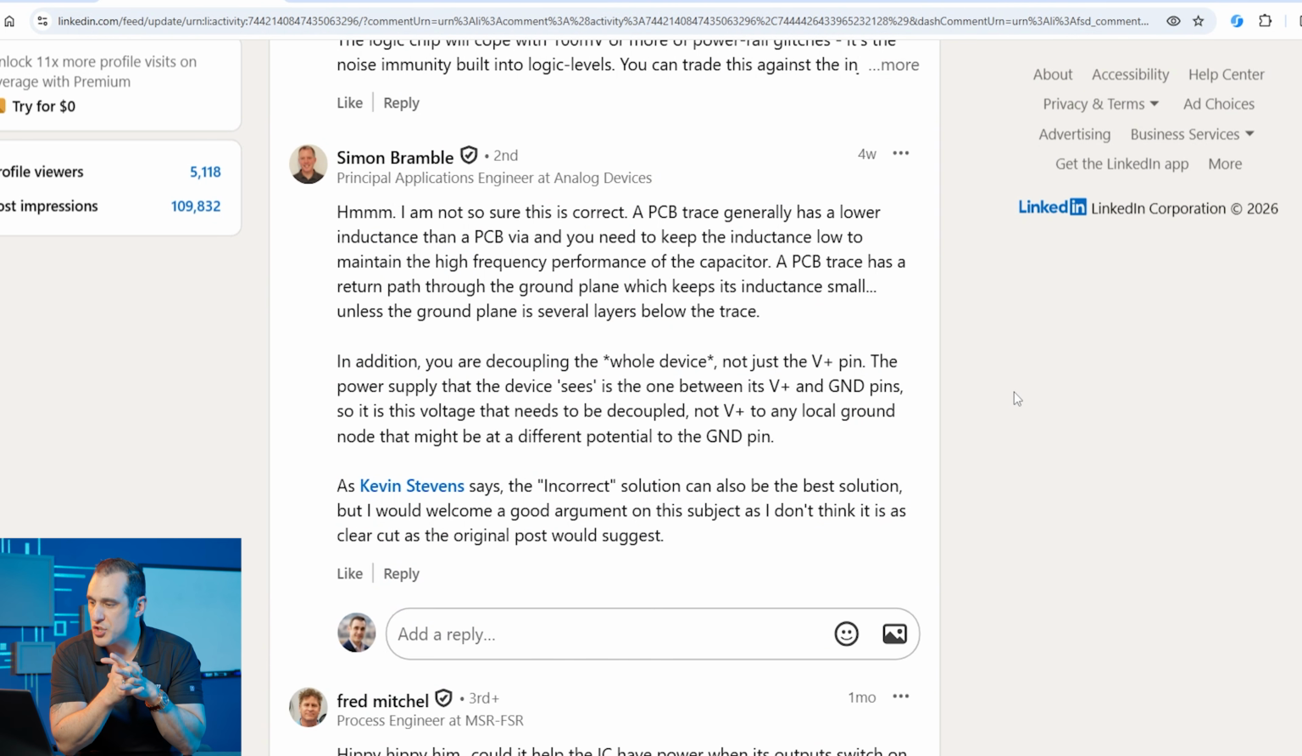A PCB trace generally has a lower inductance than a PCB via, and you need to keep the inductance low to maintain the high frequency performance of the capacitor. A PCB trace has a return path through the ground plane, which keeps its inductance pin small unless the ground plane is several layers below the trace. In addition, you are decoupling the whole device, not just the V+ pin.